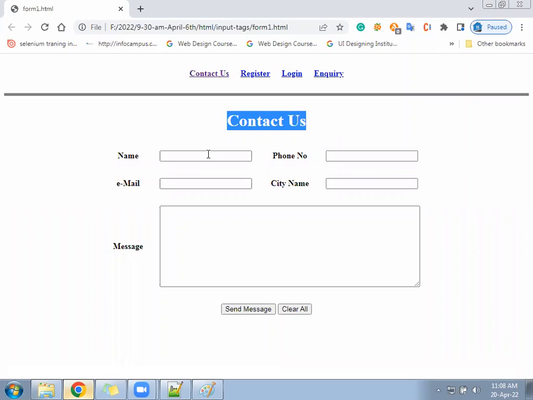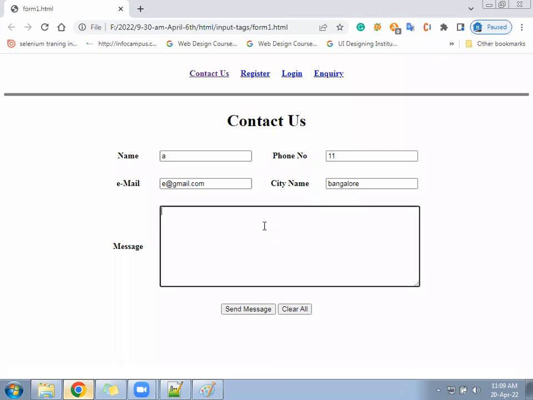Okay, let's go here. We can write name. Suppose I wrote a. Phone number I wrote as AA. Okay. Email ID, suppose I wrote as a e@gmail.com. You also fill a small input. Next, city name I wrote something like Bangalore. Then message I wrote call me. So now we have given a total of how many fields? 5 fields.